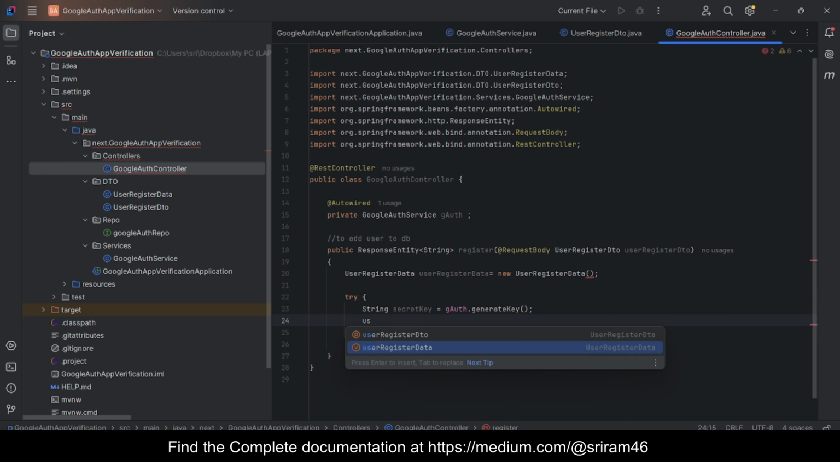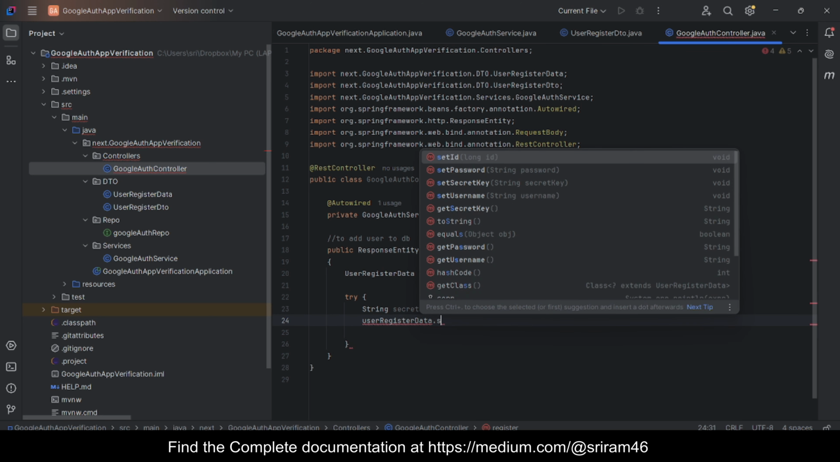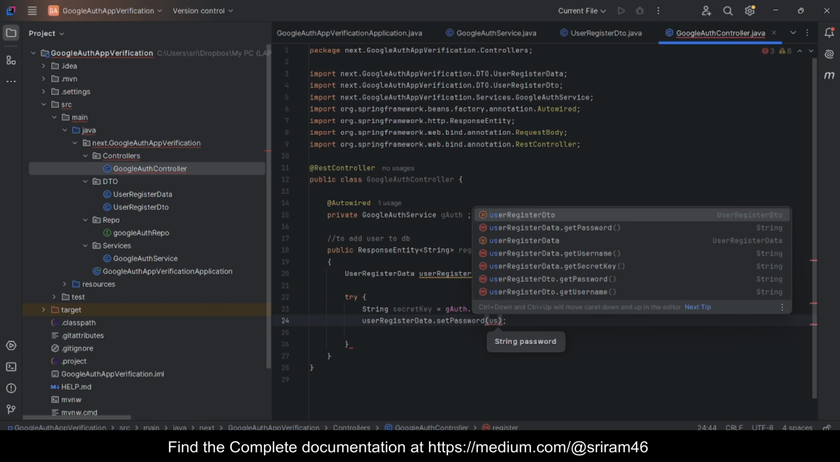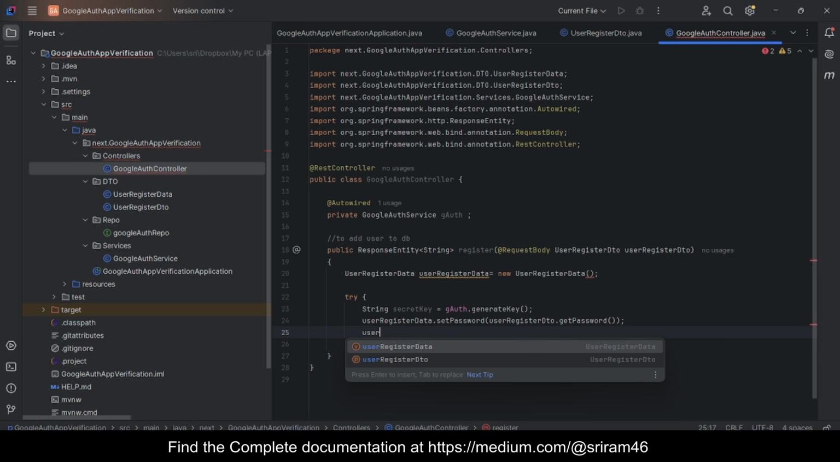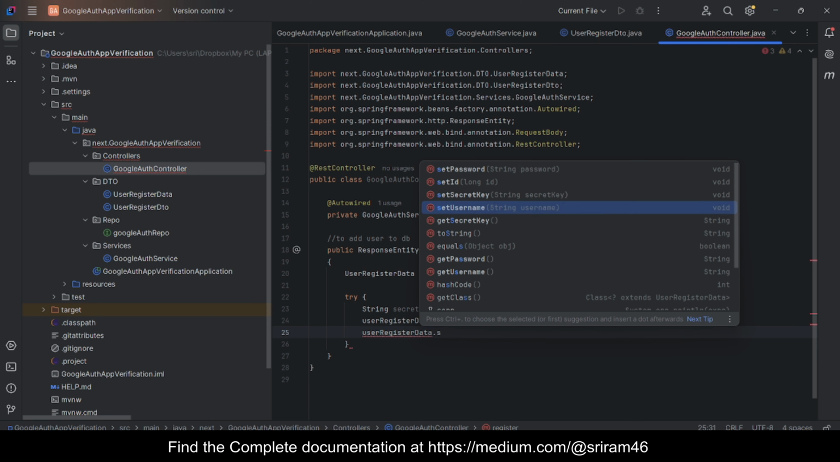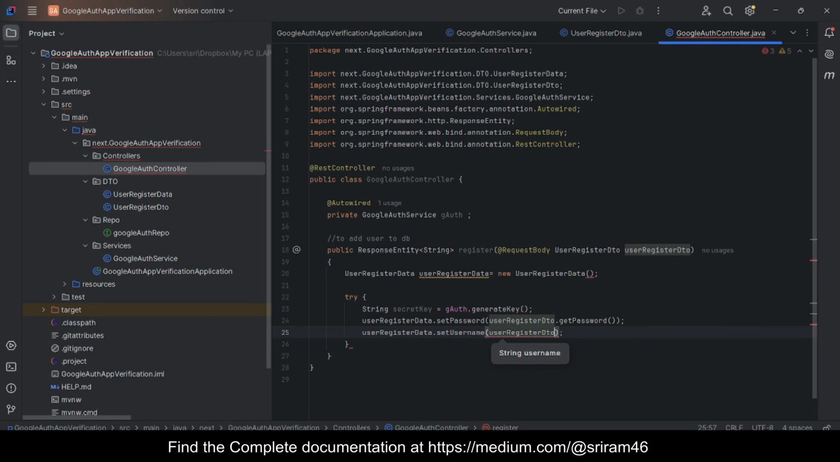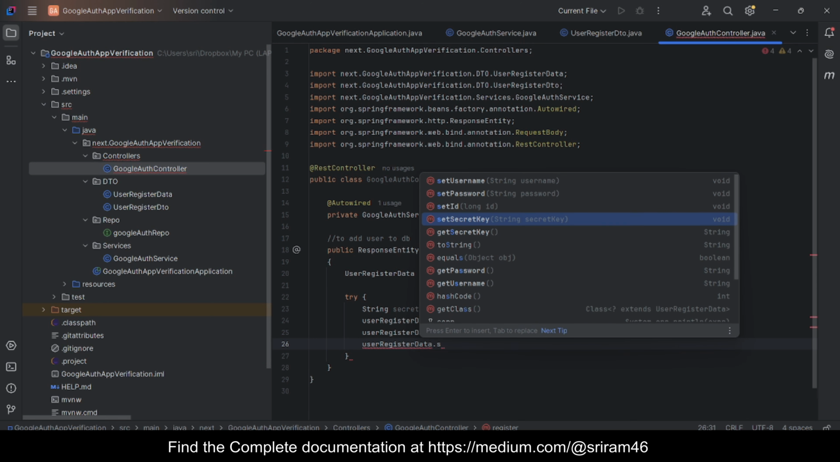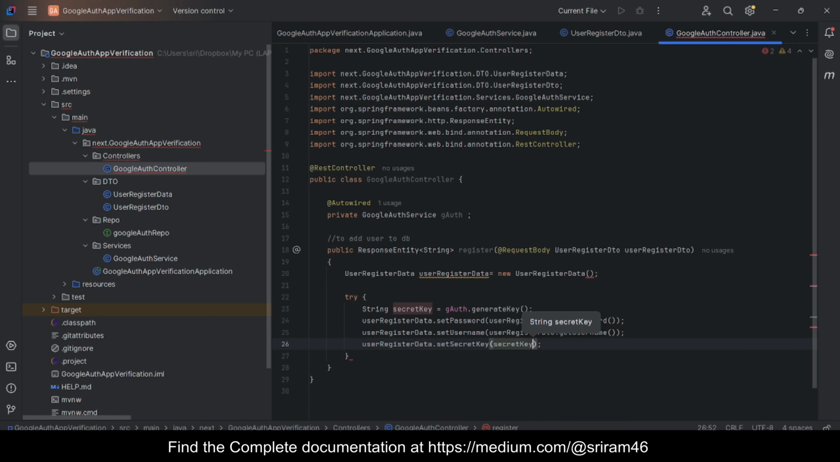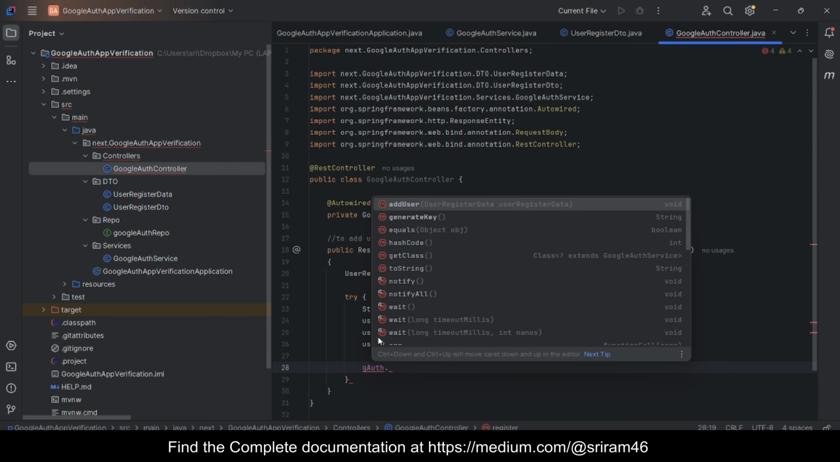Now assigning the values like userRegisterData.setPassword, we will get the password from the DTO, userRegisterDTO.getPassword. Similarly, set username for user register data, and I will get the username from the userRegisterDTO, and userRegisterData.setKey, and we'll pass the string secret key. That's it. And this will now save the user in the DB.